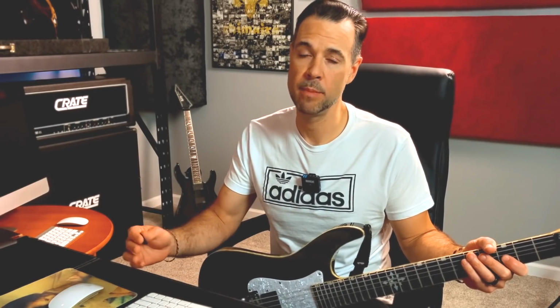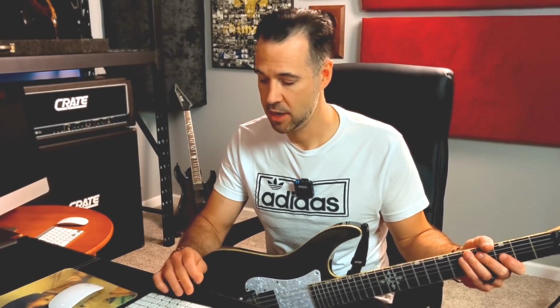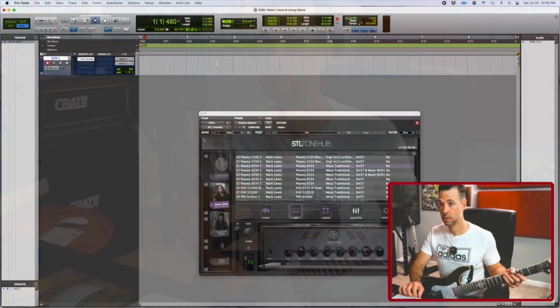Now for the very first step, we'll just track that. No click track, no anything like that. I'm just gonna get that idea into the computer first, so that then I can figure out the tempo, and then I can make a map, then I'll retrack it. So let's just record that real quick. There we go.